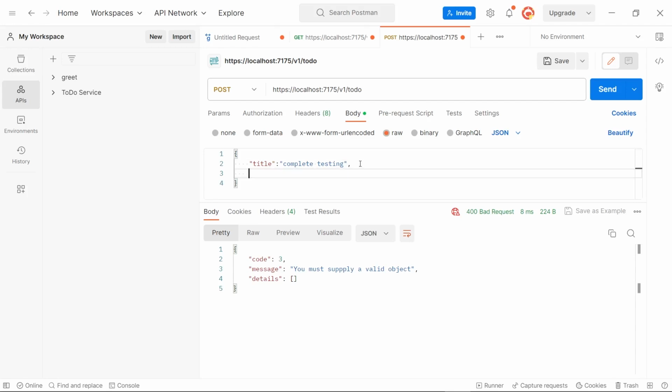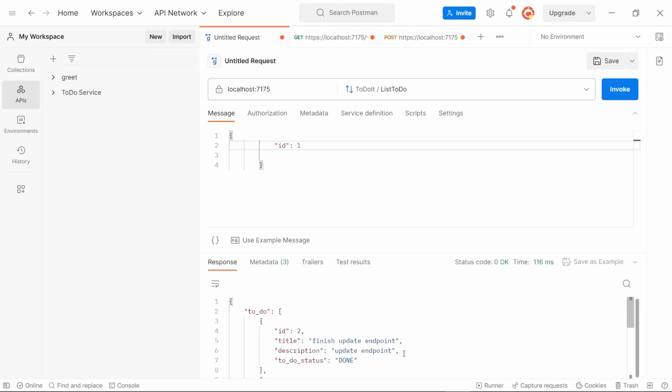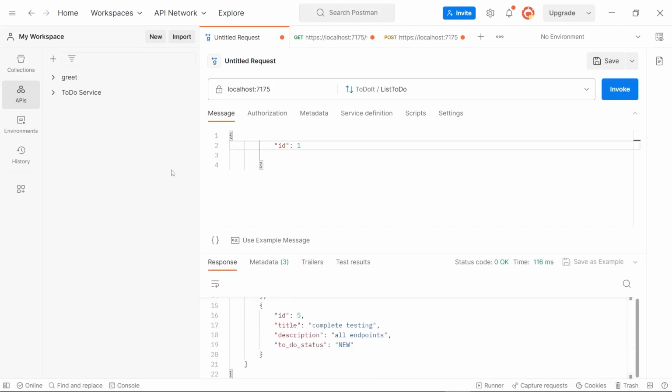Okay, so let's rectify that. Description, just say all endpoints. That should be good enough, so click send. Excellent, we get a new to-do item created with an ID of 5. Let's come back to gRPC. Let's make a call. Yeah, let's list everything. That's good enough, and we can see that we can use gRPC, we can use our HTTP stuff, and we have our new endpoint here.